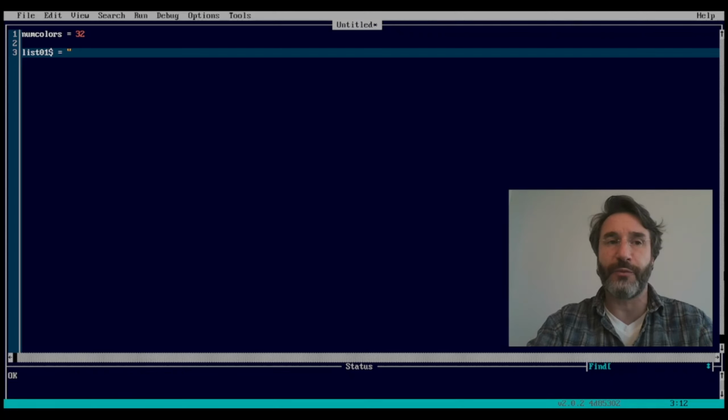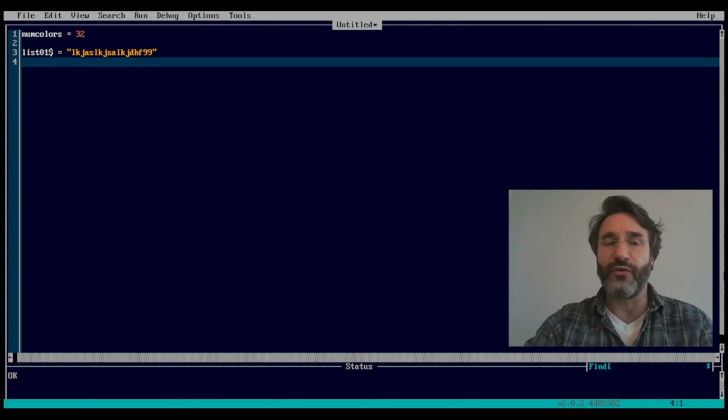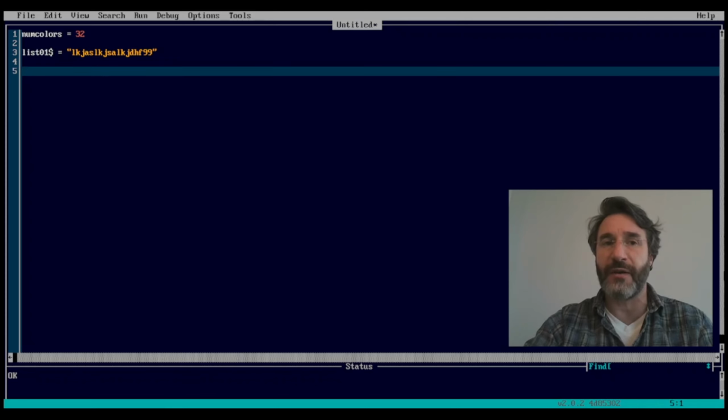And the way you represent the list of characters is that you are going to use the double quotes, and everything that is inside double quotes is essentially a list of characters. So even if I add here, for example, these two numbers here, 9 and 9, BASIC is not going to consider them as numbers, but is going to consider them as characters.